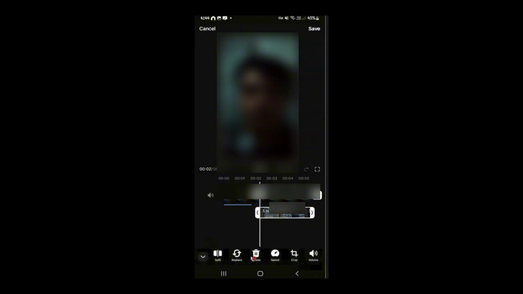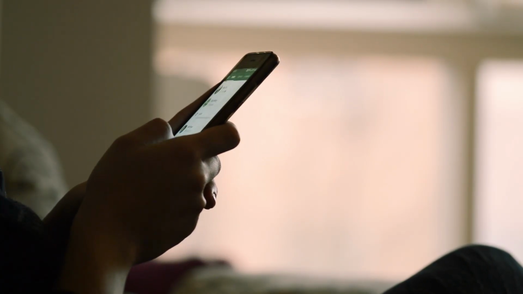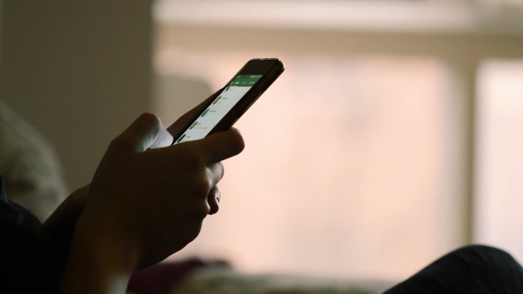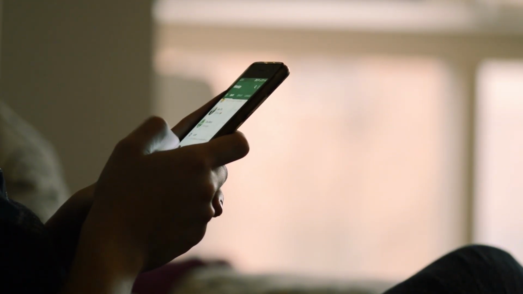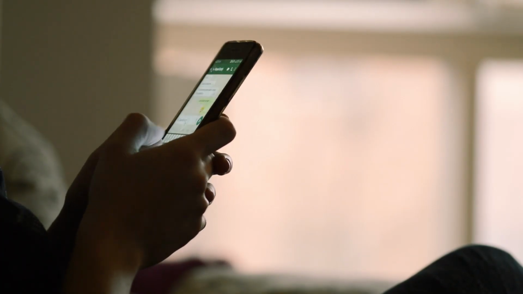After everything is set, tap Save to finalize your video. Now your TikTok contains two combined sounds, creating a richer audio experience and making your content more engaging for viewers. And that's how you combine two sounds on TikTok.